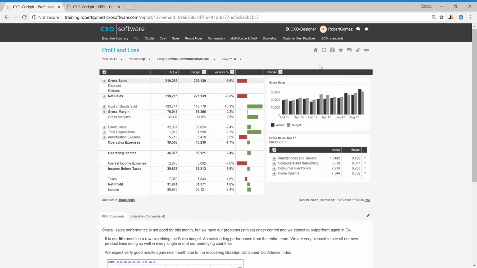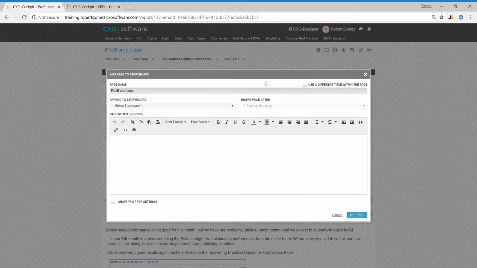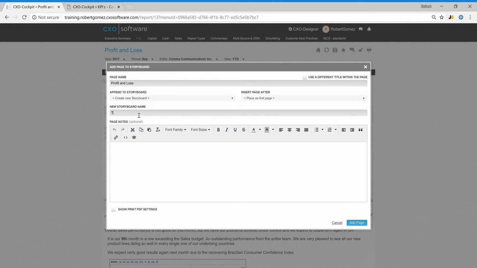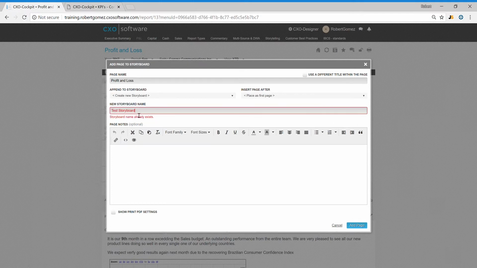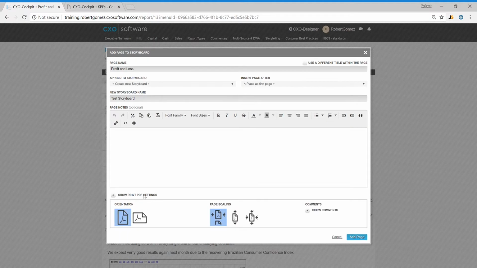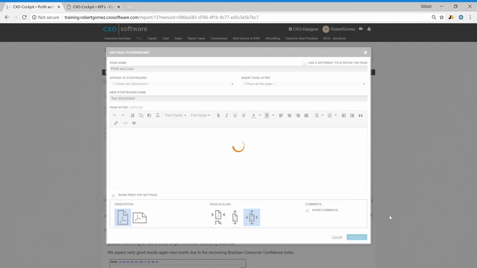So what that would look like is, say that I would like this view for Comma Communications, which is my top level entity. I can click the star to add to storyboard and simply select create a new storyboard, and we'll call it test storyboard. We can see the print PDF settings. In the case that I would like landscape instead of portrait, or my page scaling, so we'll say fit report to one page. I can print with comments or without comments, and then I can add the page.